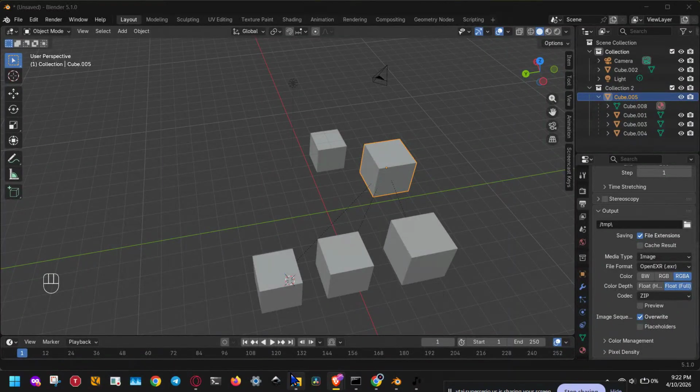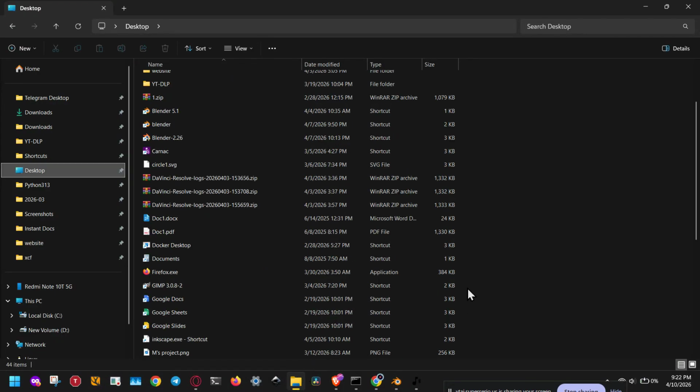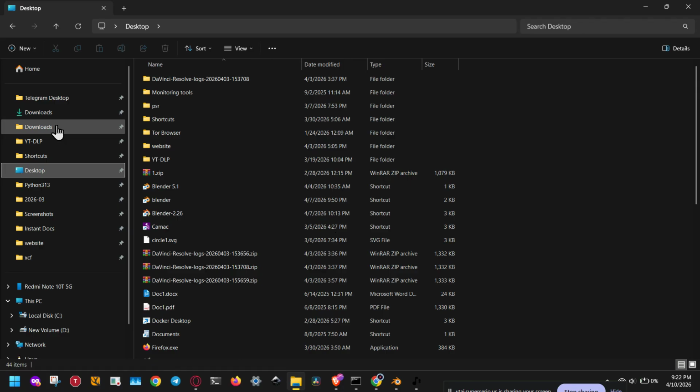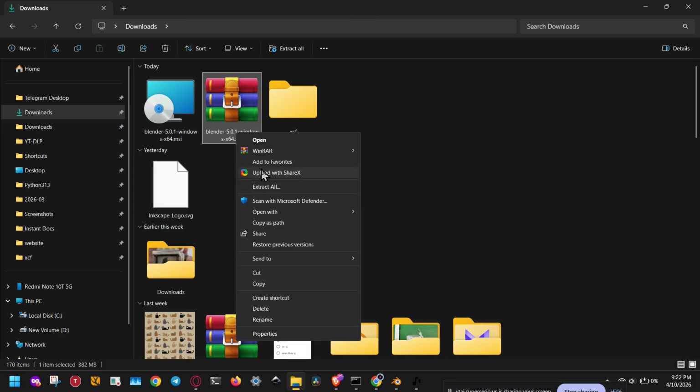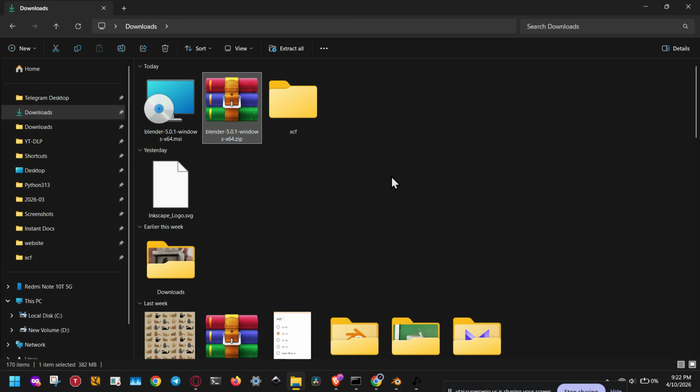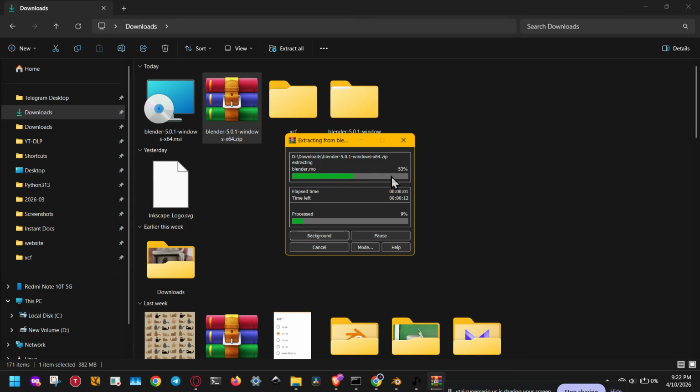If Blender is refusing to install and you keep seeing error 2503, don't worry, this is usually a Windows permission issue and not a problem with Blender itself. In this video, I'll show you a quick and reliable fix for Blender MSI Installer Error 2503, so you can get back to installing Blender on Windows 10 or Windows 11 without wasting time.